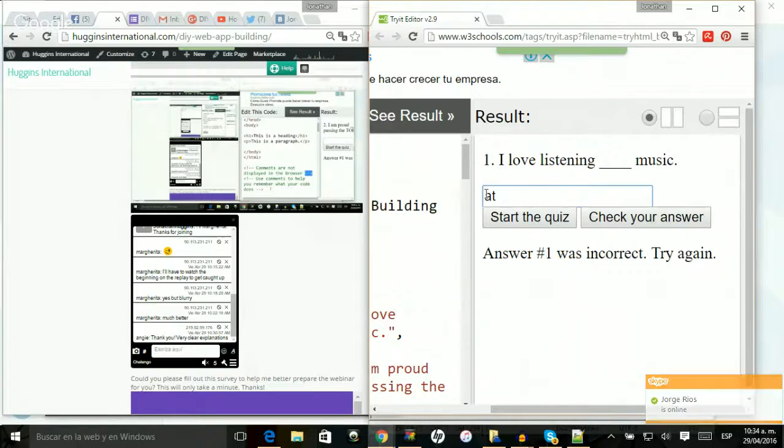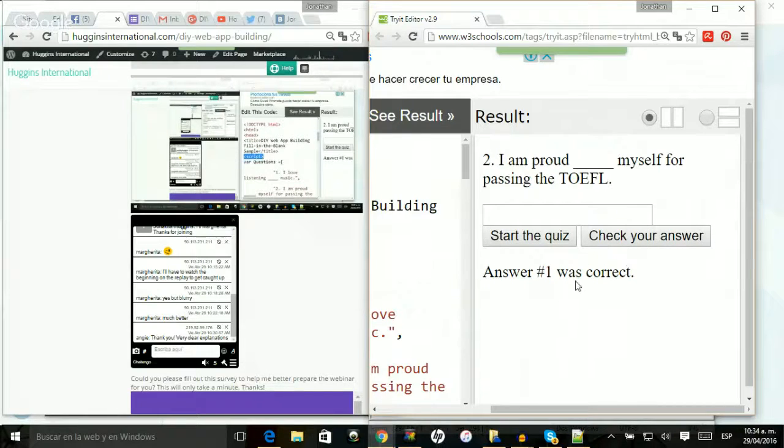Another thing that I could have done was delete the text as soon as it gave me the feedback. But for some students, and in my own experience, if I just delete the mistake, maybe it's not evident to me what I did wrong. So I leave the wrong answer there and let the student reflect on it: well, what was wrong? Oh, maybe it isn't "I love listening at music." Okay, maybe try "to." Let me check my answer now. Okay, it was correct, and it moved on to the next question.